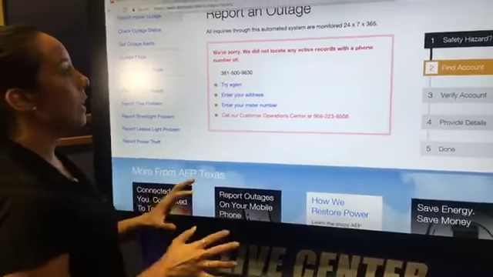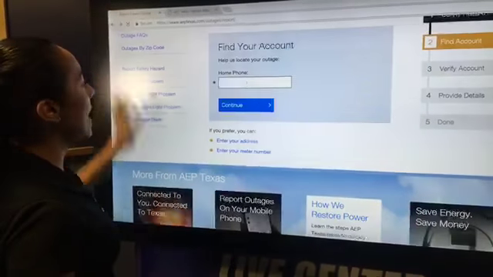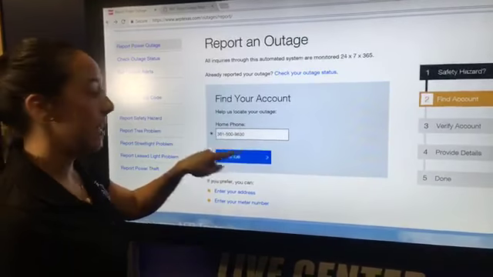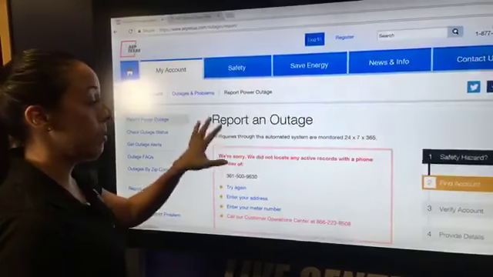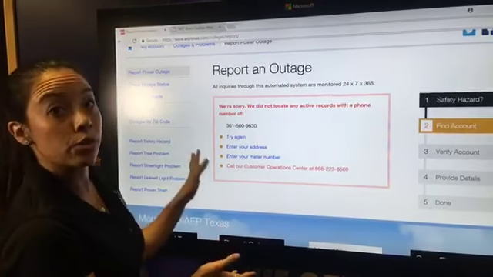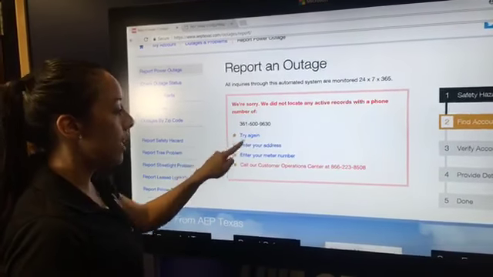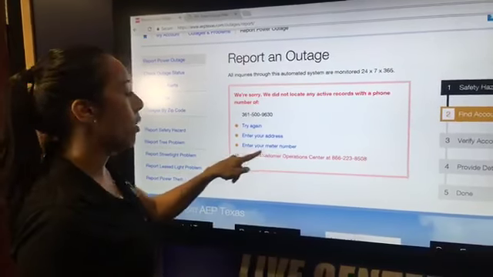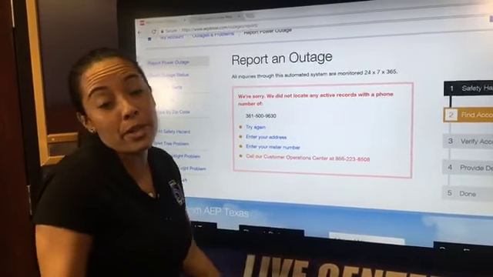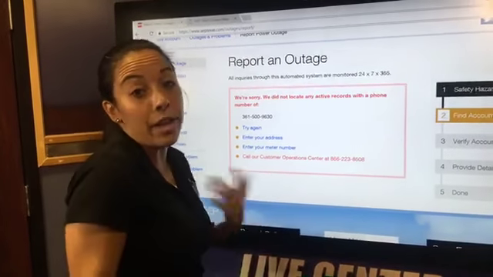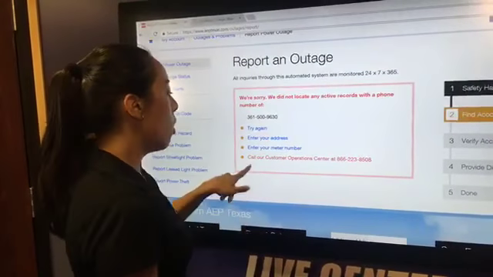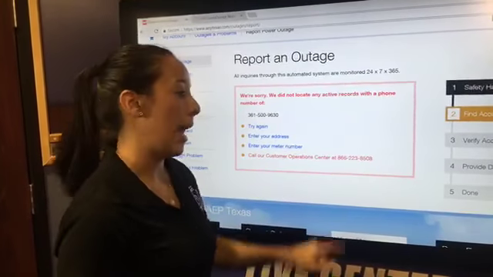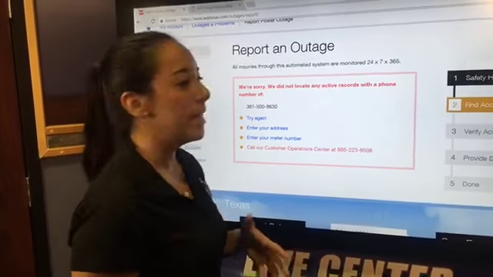If you're reporting an outage, it's first going to ask you to find your account, and to help find that is to do your home phone. I just put in my work number. Of course, that's not going to go straight to an account. So you can either try again, enter your address, which I feel is probably the best idea to do, or enter your meter number. Of course, a lot of us probably don't even look at our meter. I know I don't. But if you do, you can do that. Or you can call the Customer Operations Center at 866-223-8508. I will put that number up also, so that way you at least have that on there.